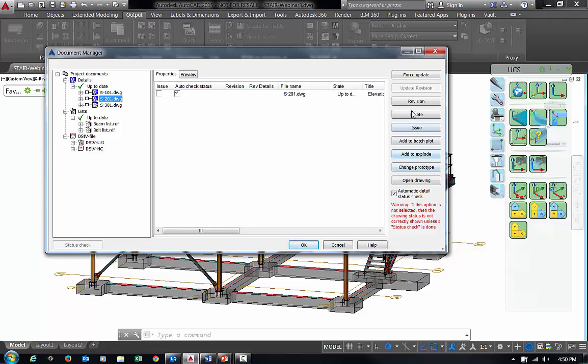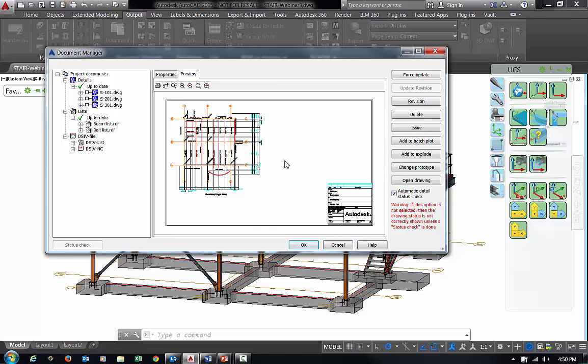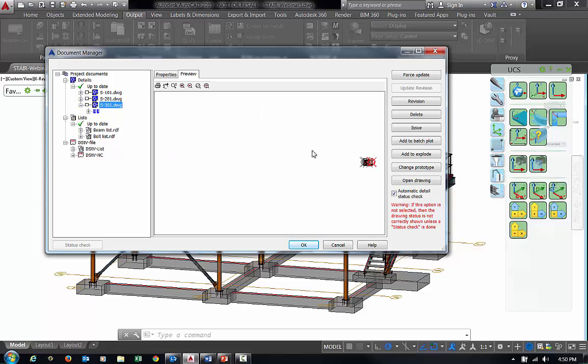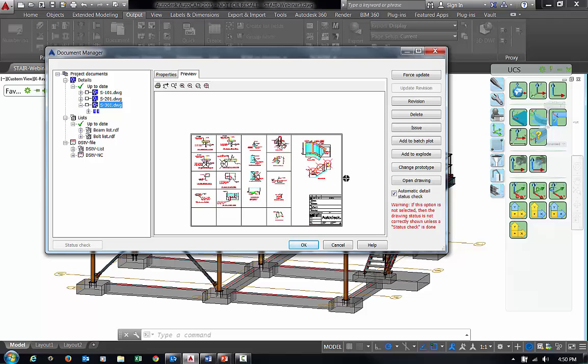I can batch plot it, issue it for construction, issue a revision. I can come here too and preview it. Also to note, this is where I could also keep my general arrangement drawings. So if I come in here, I mean my typical details. So you can also bind regular 2D drawings, whether it's your typical details or your general notes.